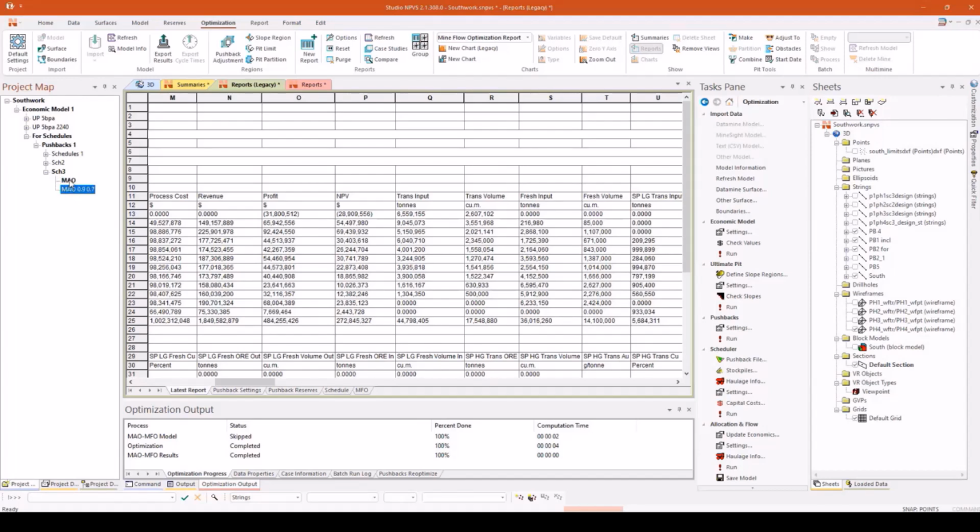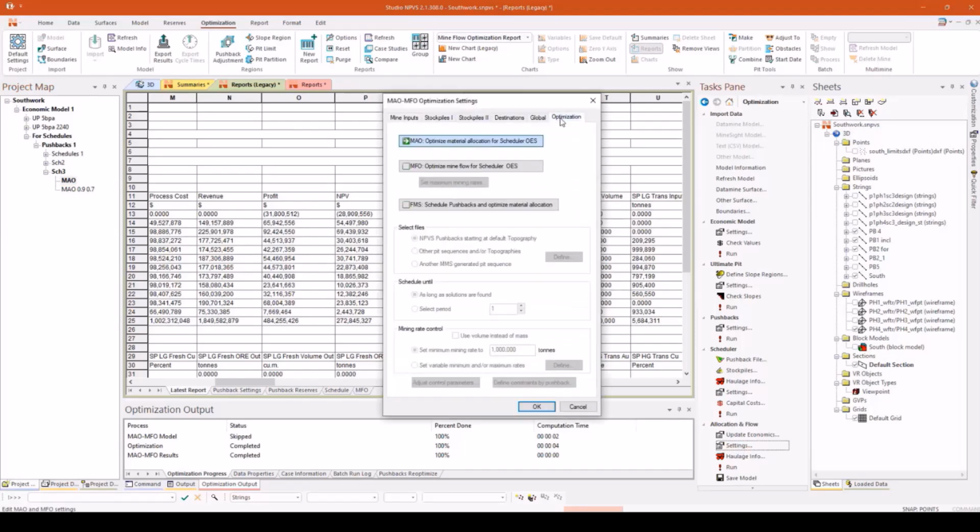And instead, I will go into optimization and flow. So instead of Mayo, I will do MFO now. I'll just create a new project. So yeah, I want to swap from Mayo to MFO with the original scenario.